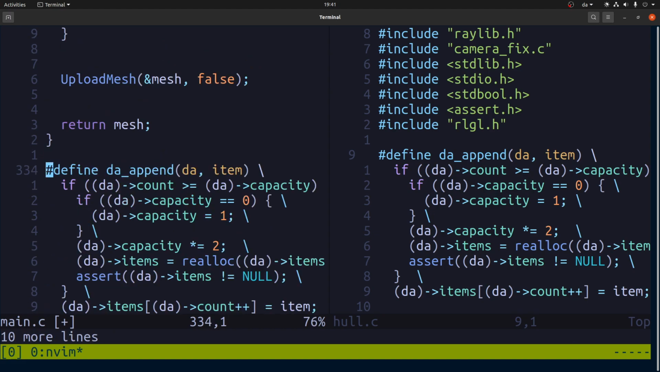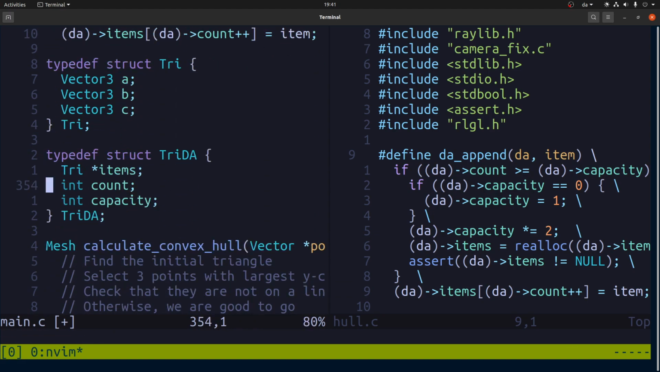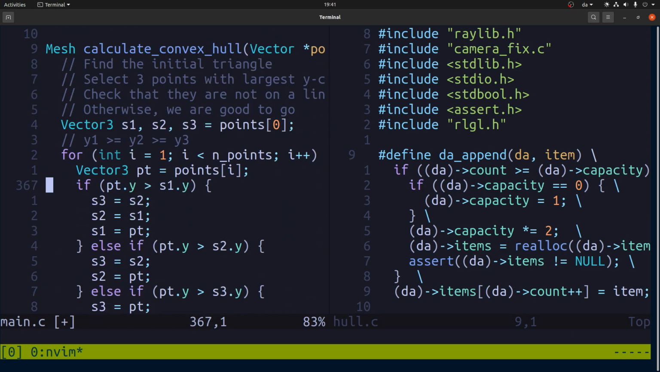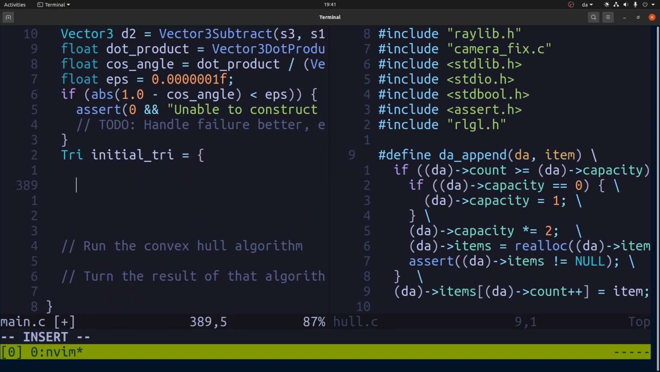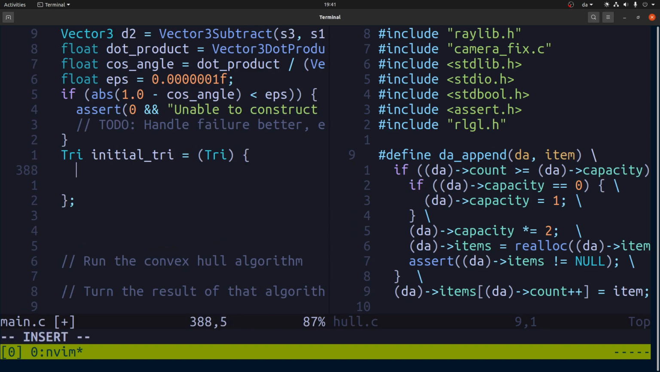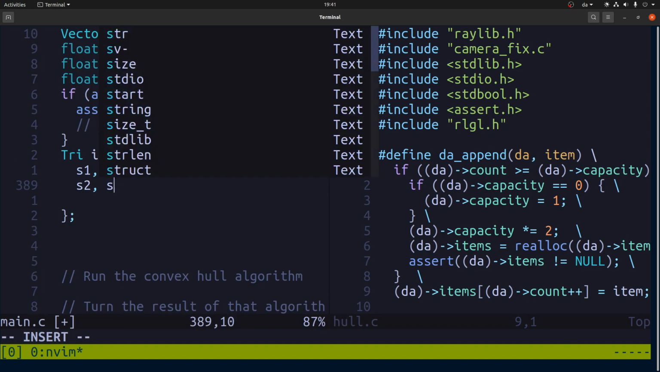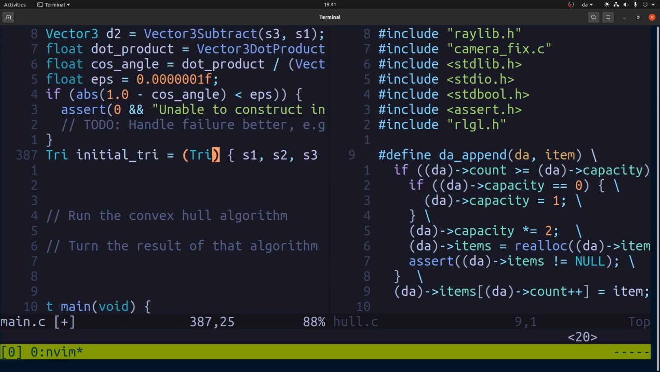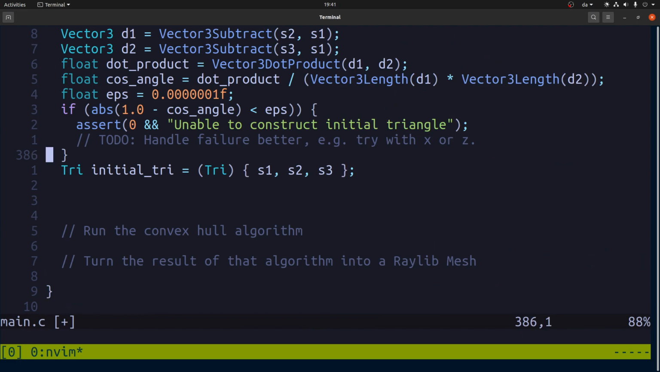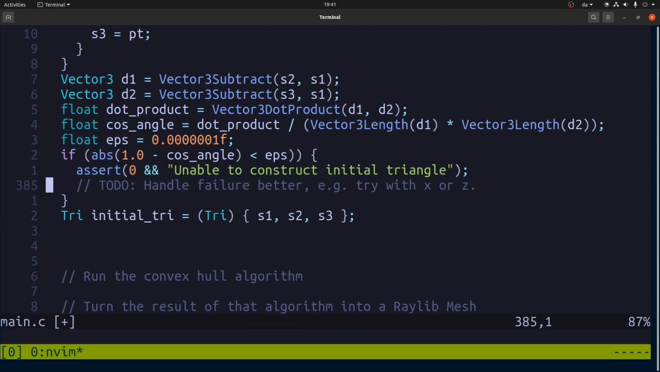And here we go. Now we have DA append. So now we can actually make the initial triangle. That is pretty easy. Do need to do this, I think, because it's a C. But let's just put them on the same line. The initial triangle is just these 3 points that we found.